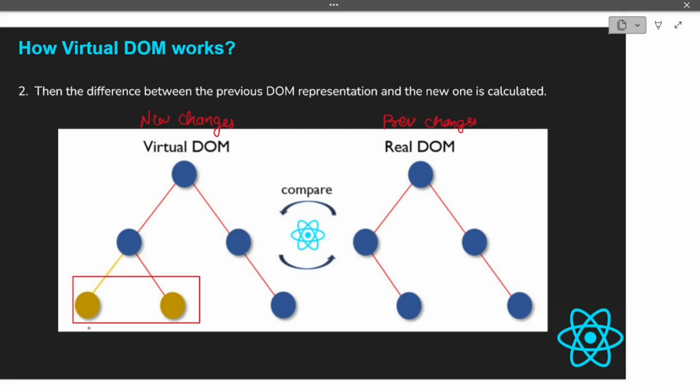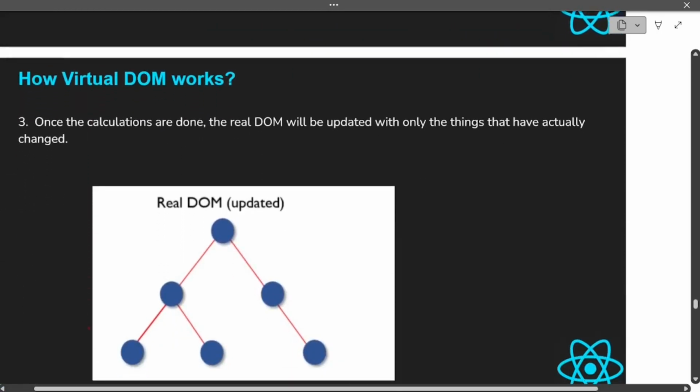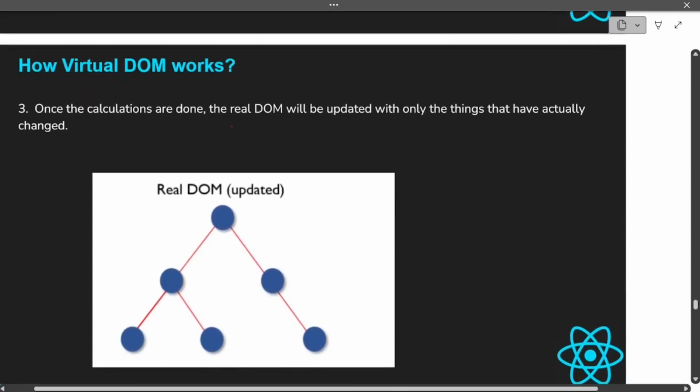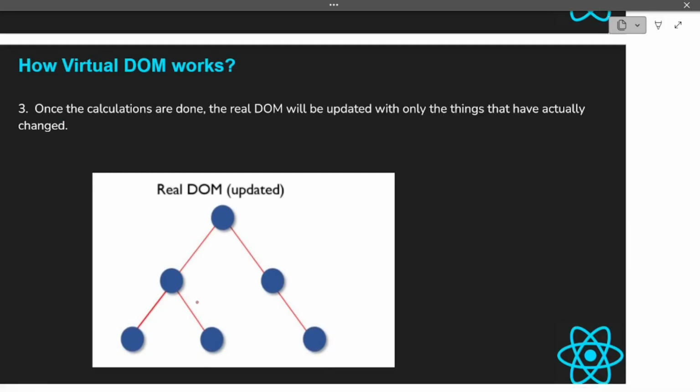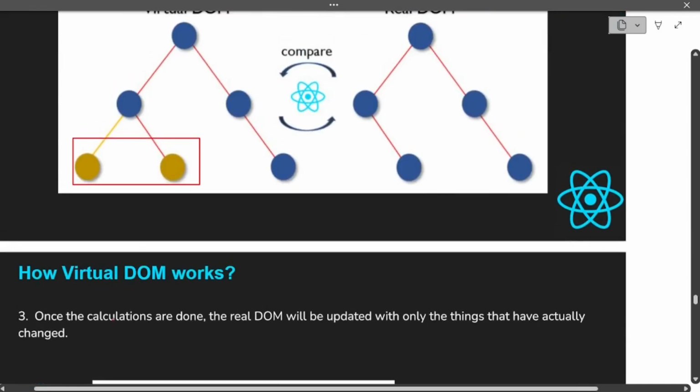Basically, when it sees that this is the new change, the virtual DOM does the calculations. Once the calculations are done, the real DOM will be updated with only the things that have actually changed. So the real DOM is updated with only the changes, and it will not re-render.